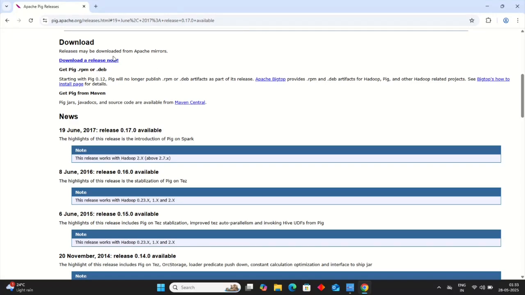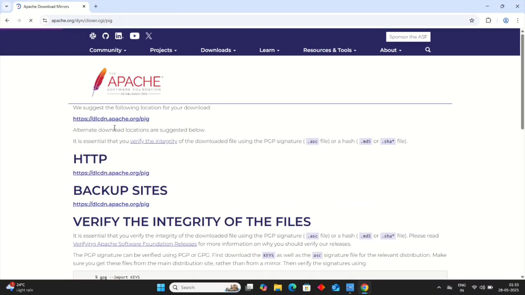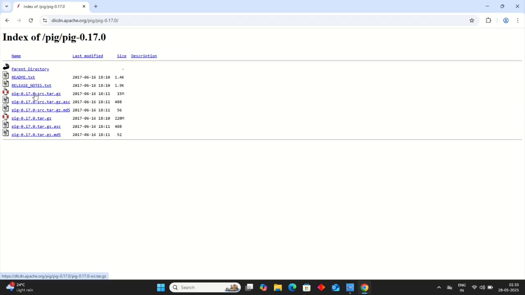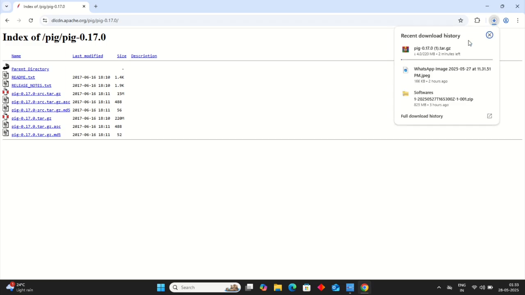Go through the Apache Pig website for their new release, Pig version 0.17.0. Just download the tar file, 220 MB. Let it download. Let's wait, it will start downloading now. Okay, downloading started. It is 220 MB. Just completed downloading.